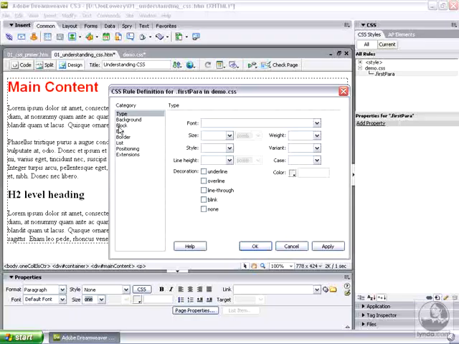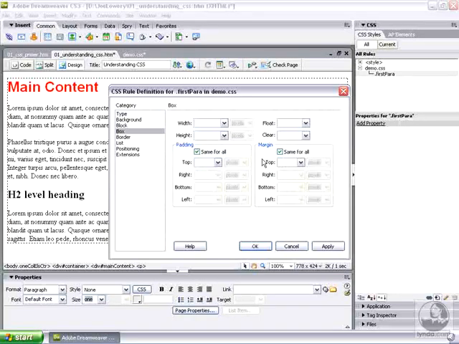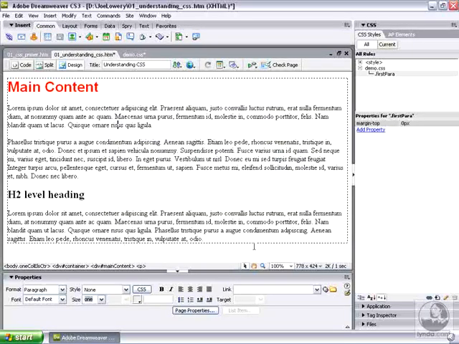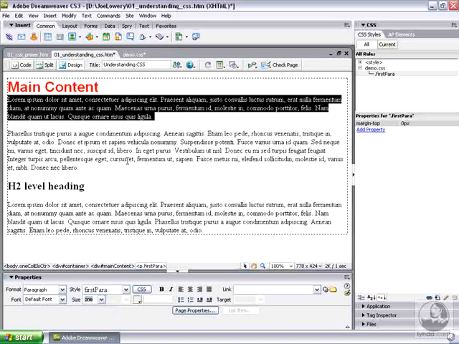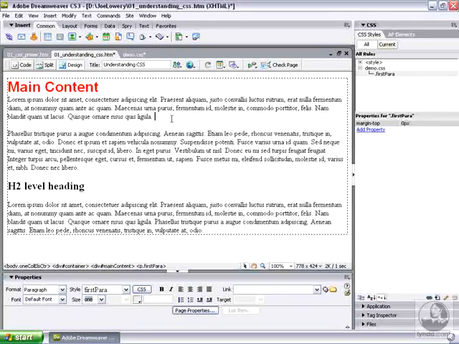Here, I'm just going to go to the box category and change the top margin so that it's set to 0. Notice nothing happens on the page because I haven't applied that class yet. I have my first paragraph selected here, and from the property inspector, I can go to my style drop-down list and choose firstPara. That brings it right up to under the heading.